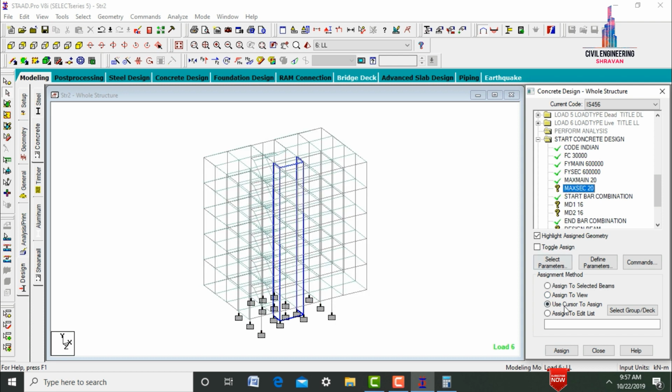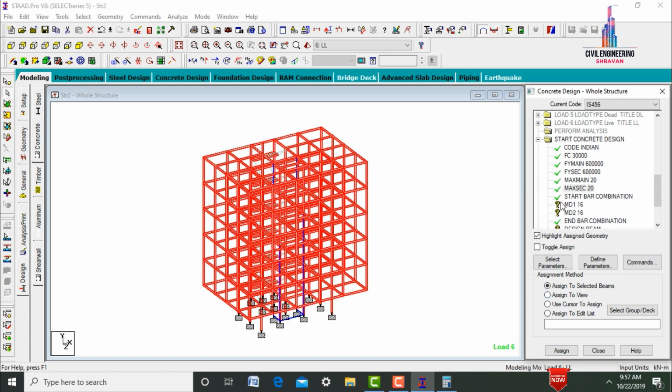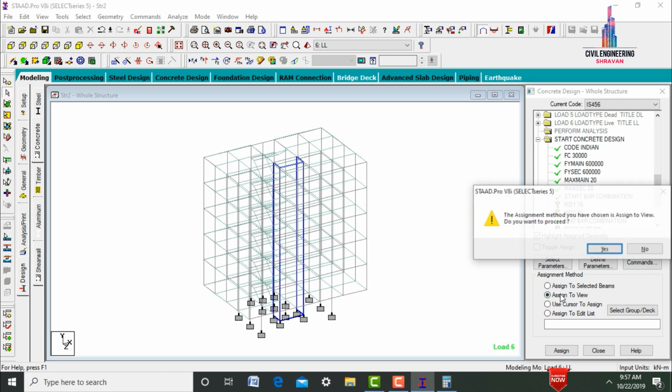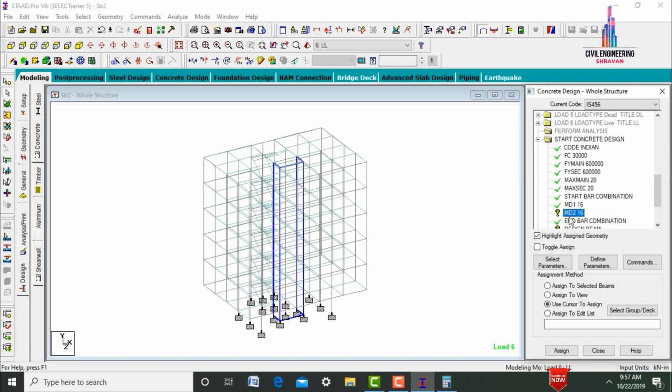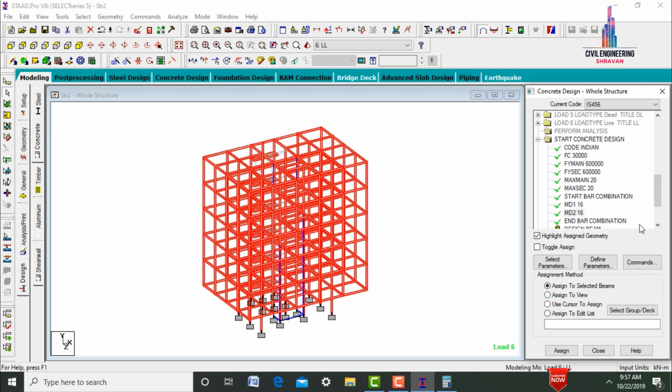Again select to maximum secondary. Assign to view. Assign yes option. Again I'm selecting MD1. Assign to view. Assign yes. So again select MD2. Select assign to view, assign yes option.